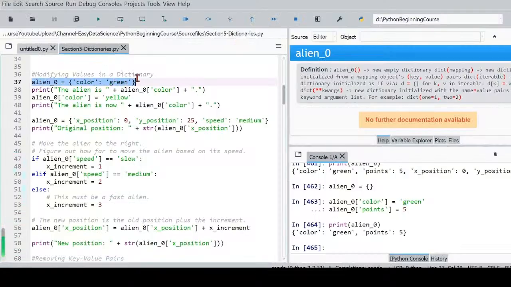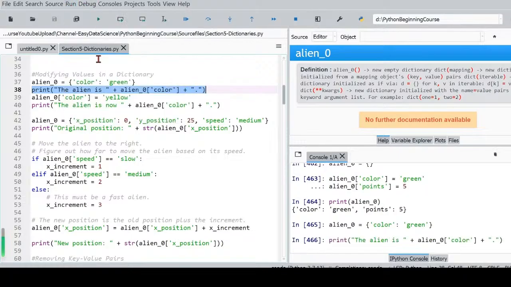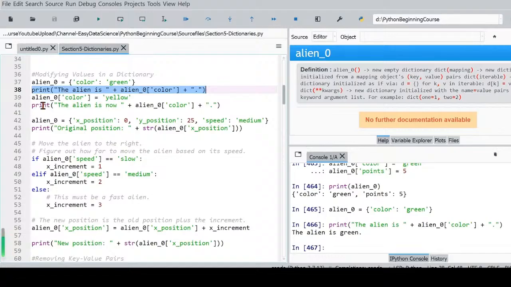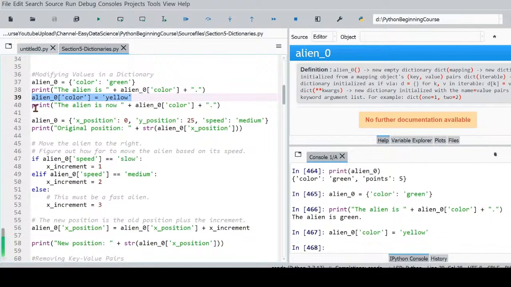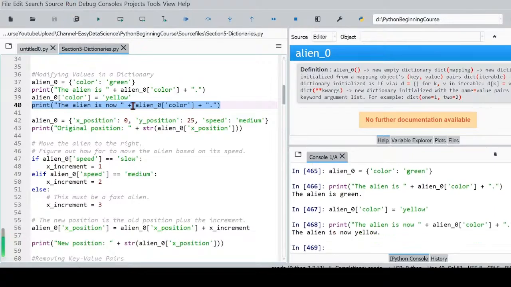So we first create the key-value pair green in this dictionary, and we print out the alien's color. The alien is green now. Then we modify the color to yellow in this dictionary. Then we can print out again. The alien is yellow now.